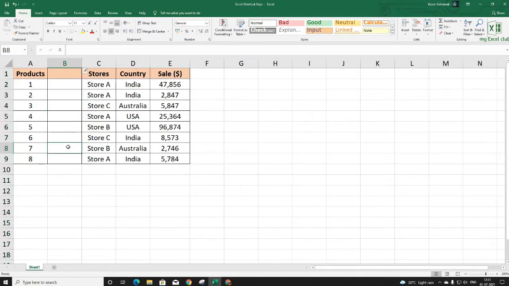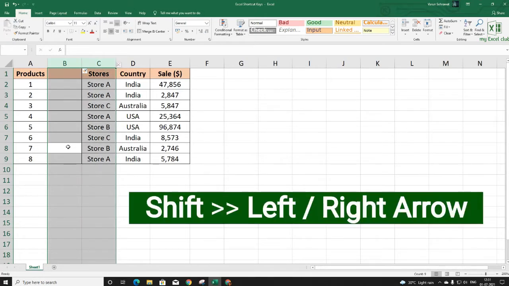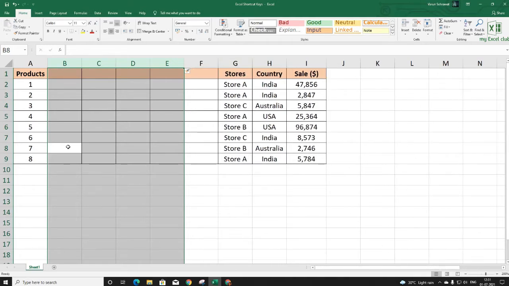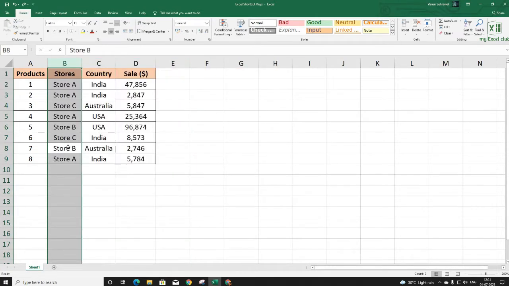Press Control and Space key from your keyboard to highlight the entire column. Suppose I want to insert 4 columns in my data. So press Shift and arrow key, either left or right, and select the 4 columns, and then press Control and plus key from your keyboard to insert 4 new columns in your data file. I am doing Control Z to undo this action in my data file, and let's move on to the next shortcut.